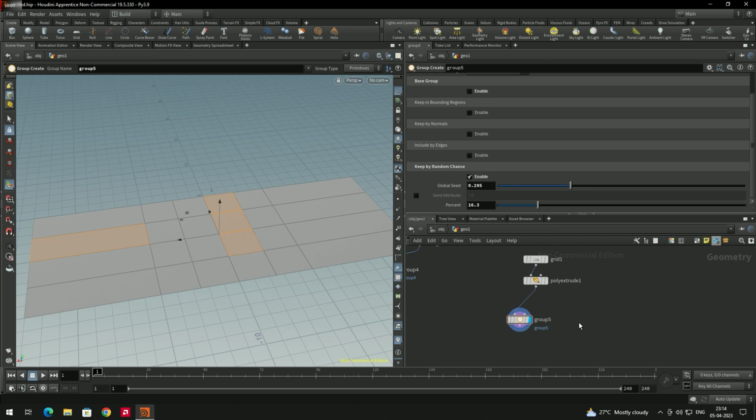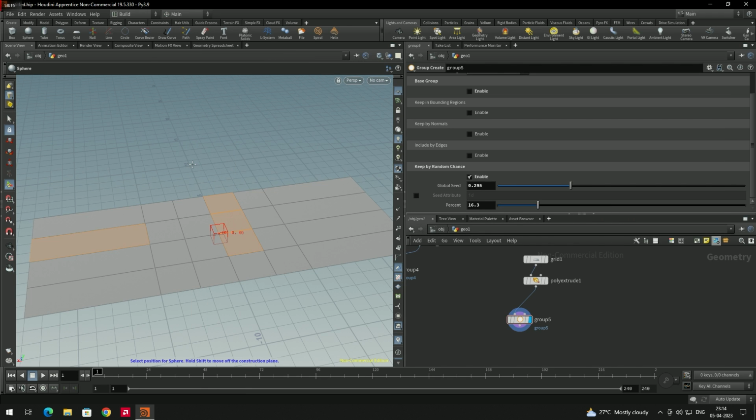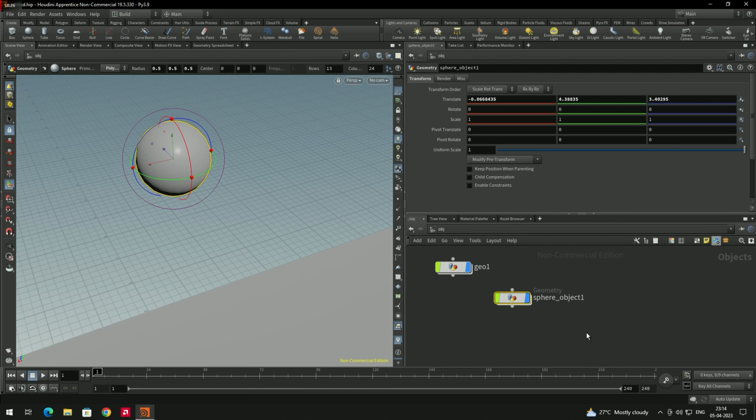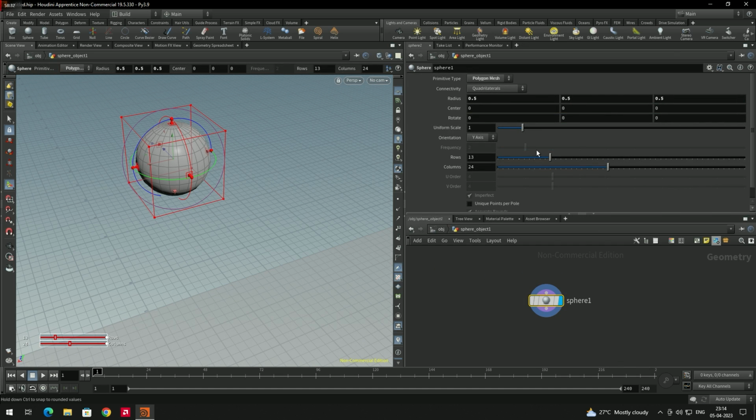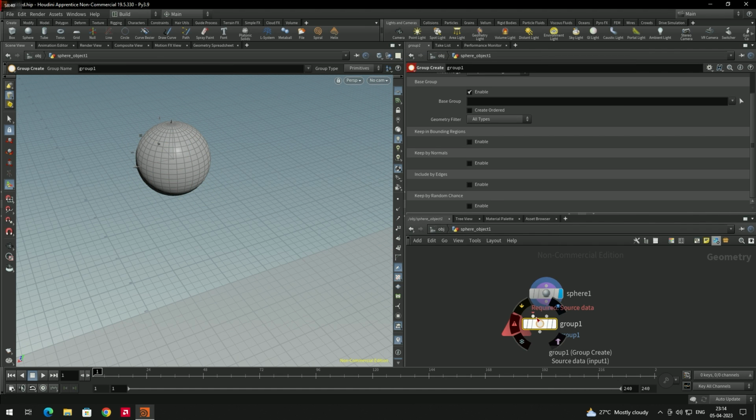And I will show another example. For example, if you create any other object, so let's say I go here and go to the selection mode, and here I will create a sphere. And now suppose you add any rows or columns here, and let's say for example I will add a group node for this. So group node, and you can select this and set the display flag.